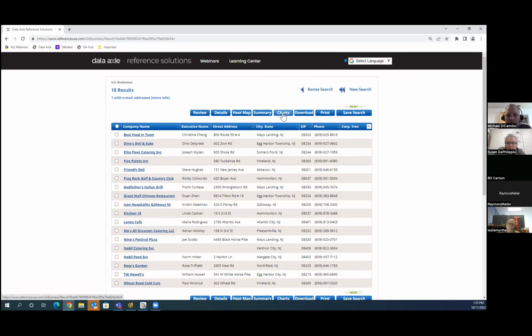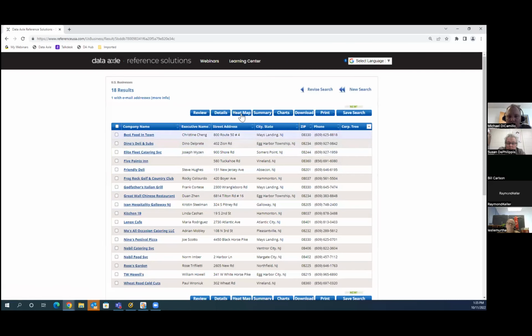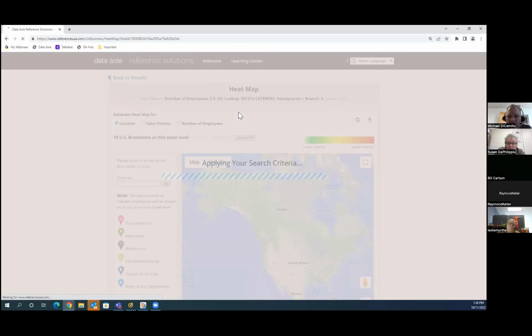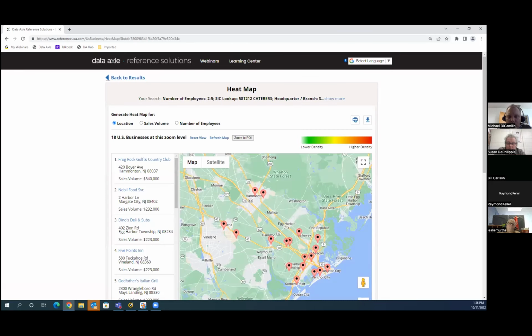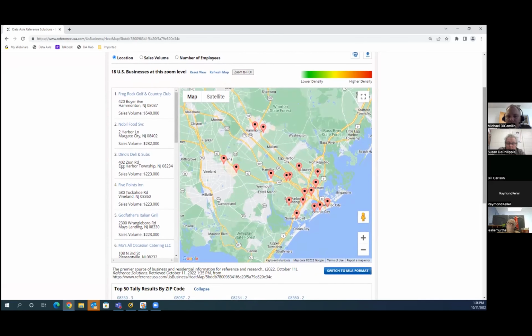I can also chart this. Oh, I can't without more than 50 though. So let's not worry about that. I do have the ability to put that on my heat map. That will always work. And what it will do is, since there are fewer than 300 records, it's actually going to pinpoint that information for me, just as it's done here. So I always have that availability as well.